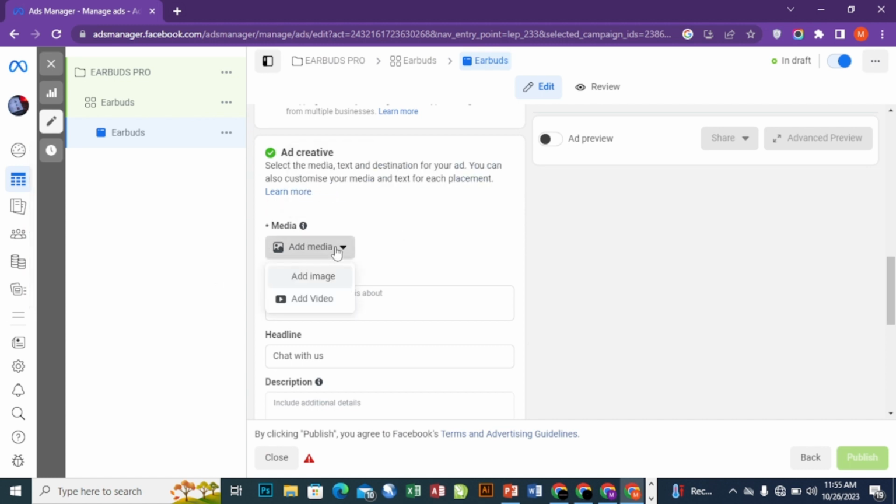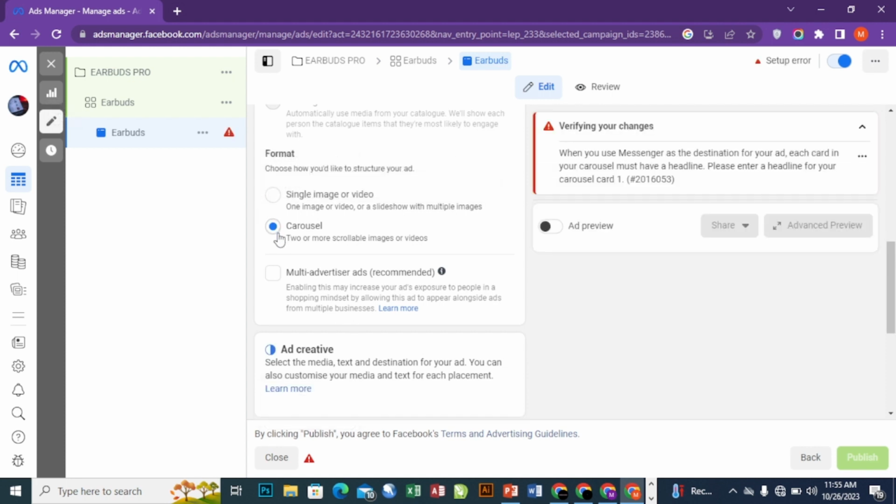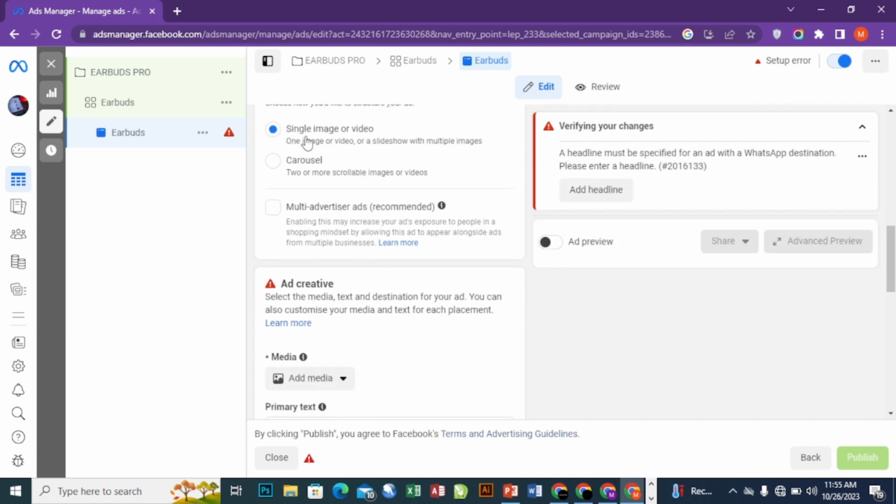There are two options. One is a single image or video: if you want to run an ad on a single video or image, you can click that. If you want to run an ad on a carousel, you can use a maximum of 10 and a minimum of two cards. So you can set up a carousel ad, or you can choose a single image or video.